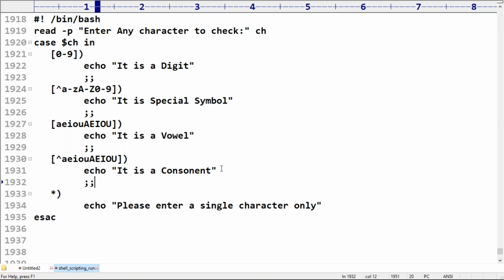By mistake, if you are trying to enter more than one character, then please enter a single character only. Can you please confirm? Any difficulty to understand this terminology? Please respond. Are you facing any difficulty to understand this terminology? Clear, right?